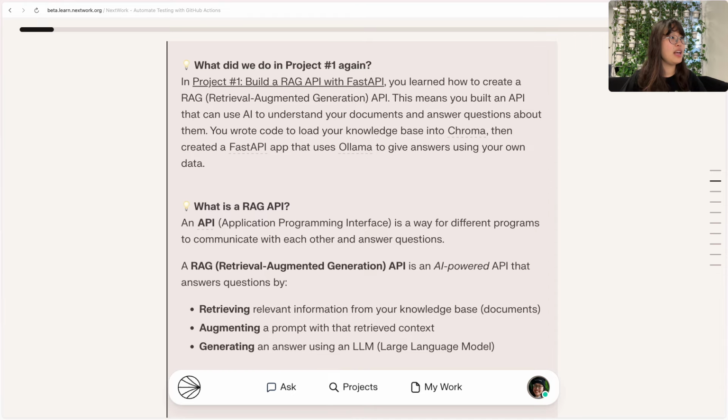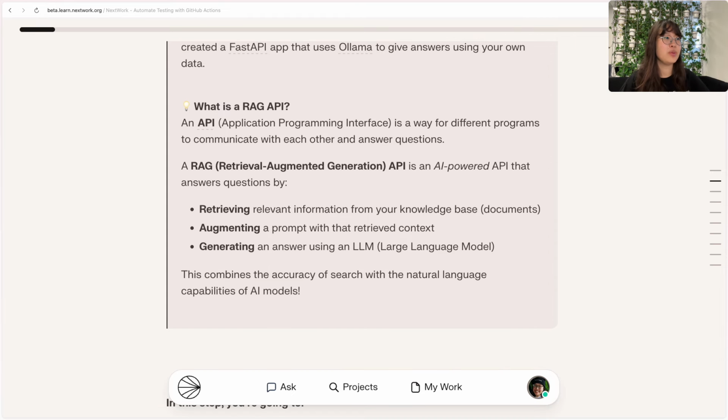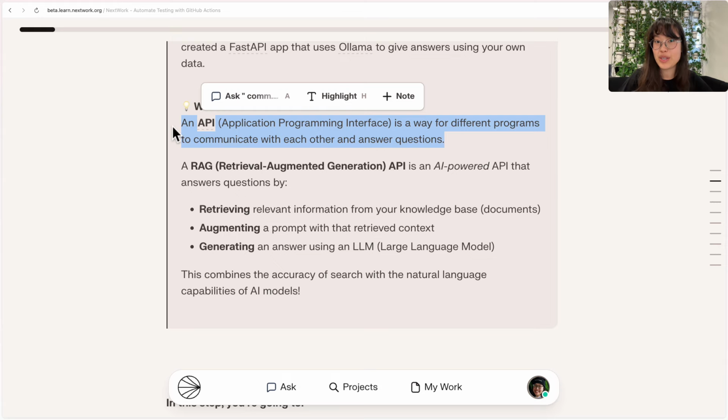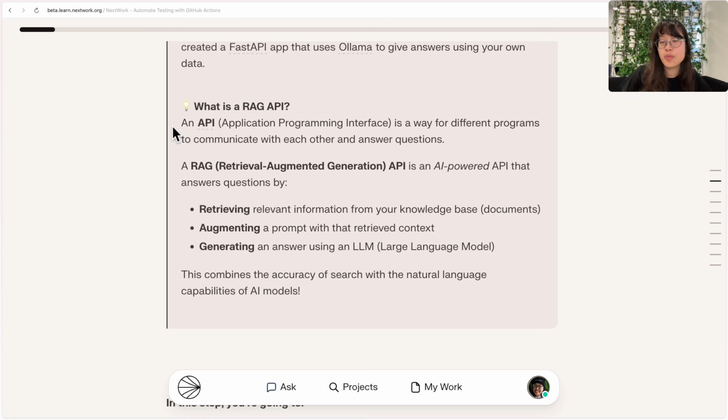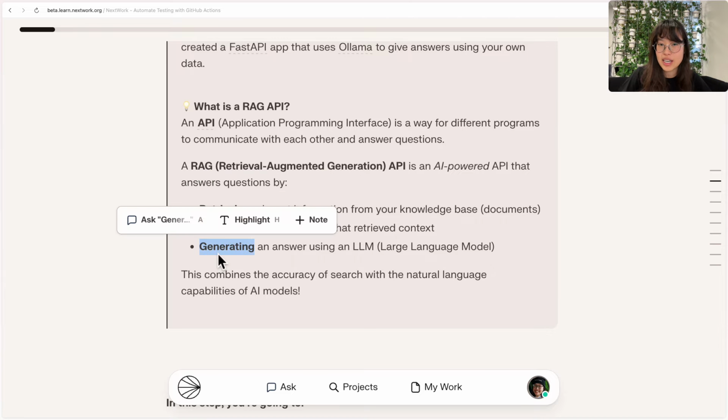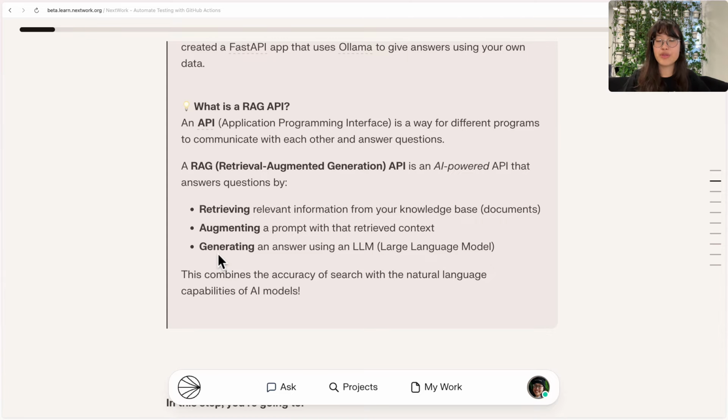Okay, and an API is a way for different programs to communicate with each other and answer questions. That's what APIs do in general. It's a way for two pieces of software to pass information with each other. And a RAG API is an AI-powered API that answers questions by retrieving information from your knowledge base, augmenting a prompt with that retrieved context, and then generating an answer using an LLM. So retrieve documents, augment a prompt you pass to an LLM using those docs, and then generate an answer using an LLM.